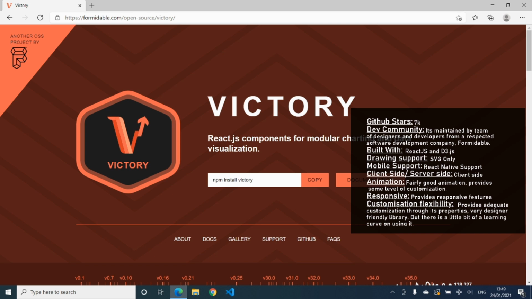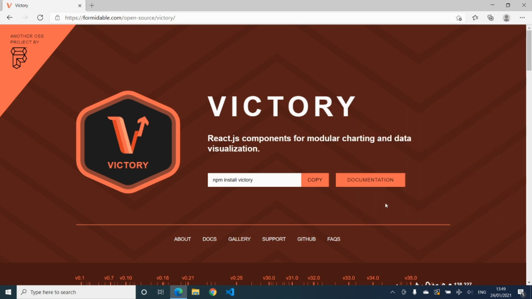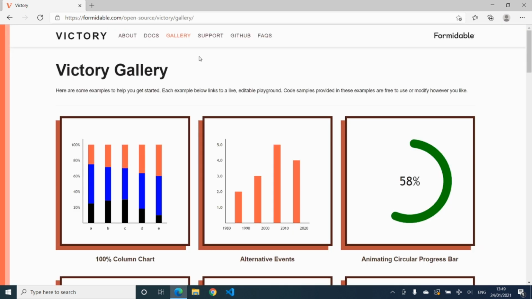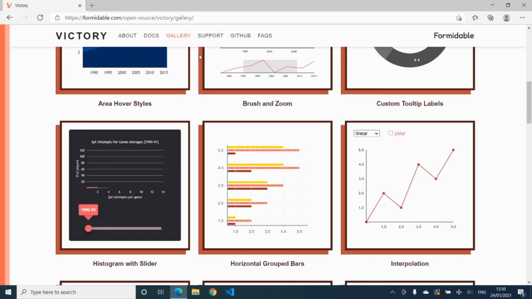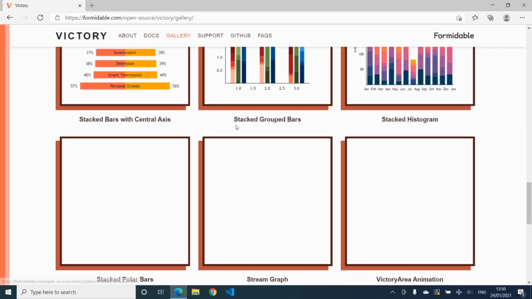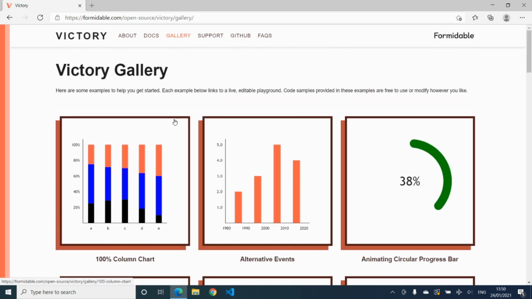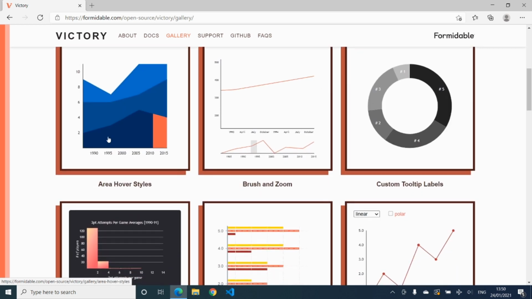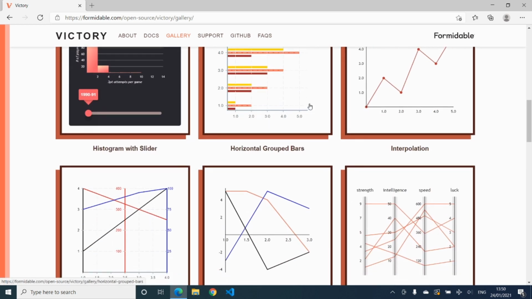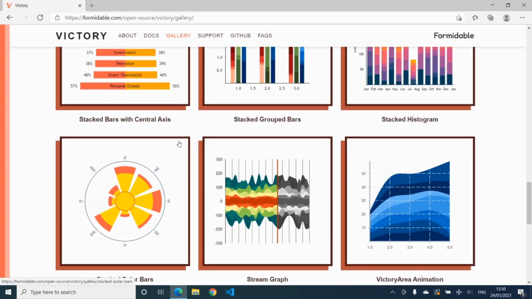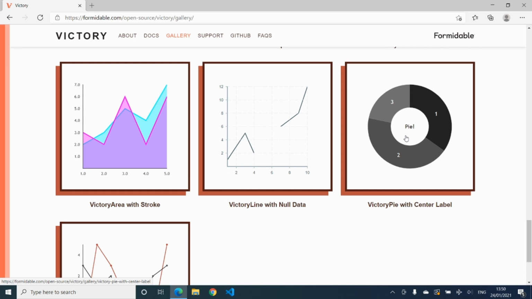The animation is fairly good in this library, and it provides some level of customization. And most charts have responsive features, so it scales to any screen size. It hasn't got a very large selection of charts that you can create with it, but it covers the main charting requirements for most projects. So it's got the basic bar charts, area charts, and line charts and scatter charts, and pie charts.